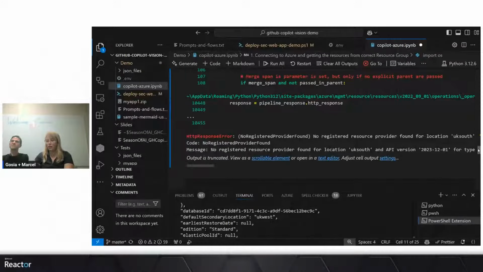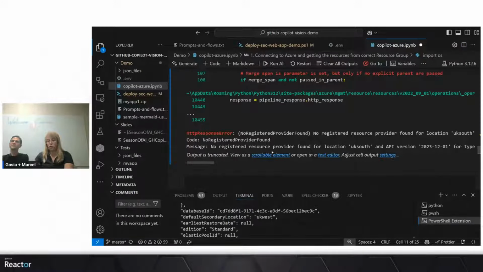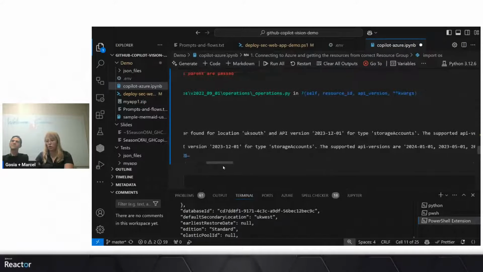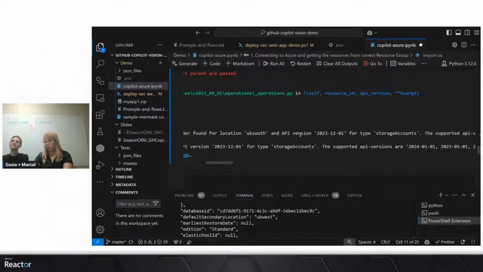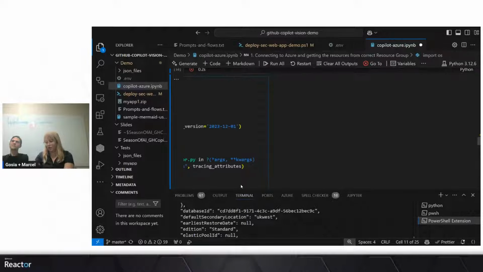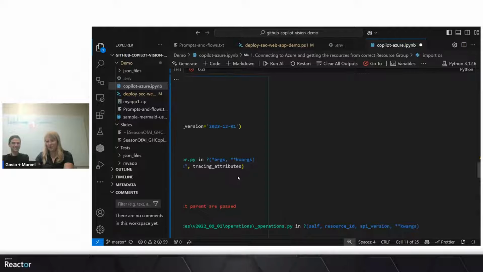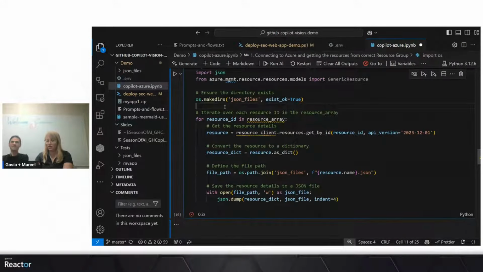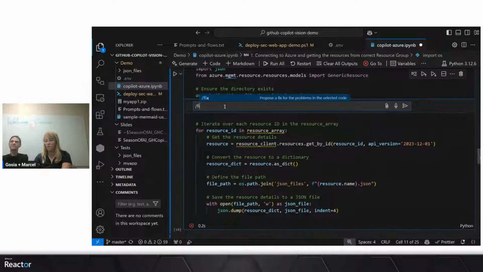For example, here it's saying there is no registered resource provider found for location UK South and API version. And here we have information that the storage account should have version 2014-01-01. So what we can do is ask Copilot here to fix it. Sorry, I'm used to having touch screens.